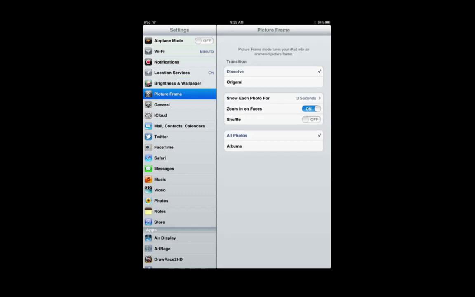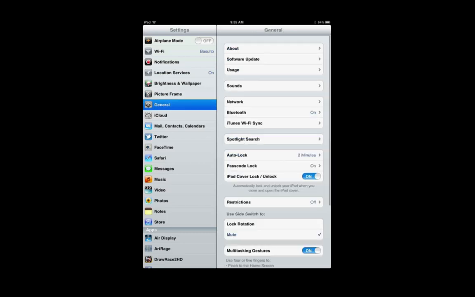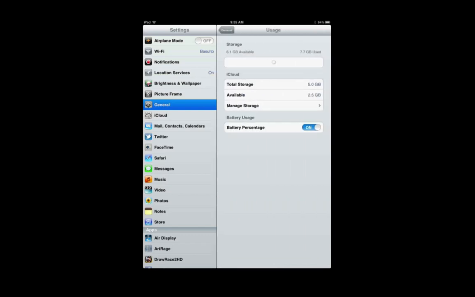Picture frame, you can create a picture frame, choose an album, and we'll do that a little bit later, but this is where you go into all of the settings for that. So you can actually have the iPad as a digital frame. I would recommend having it plugged in and just leave it on a little stand, and you have a nice little digital picture frame. General settings. So in general settings, one thing I like to go into is my usage area.